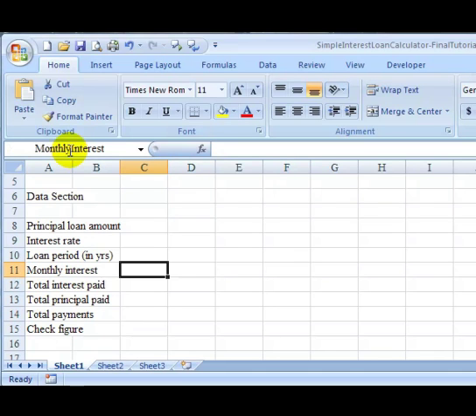So there's your monthly interest. We have total interest paid. We have total principal paid. We have total payments. And I'll even give this one a name, check figure, even though I don't believe I'll refer to it later on.